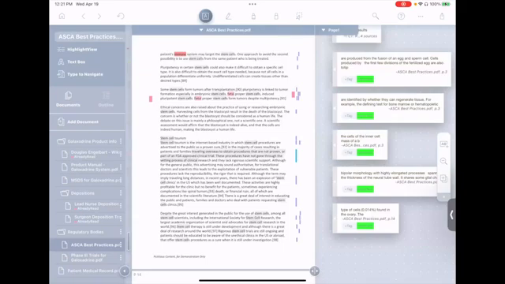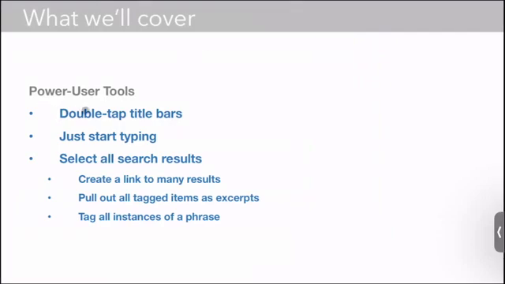Okay. So again, Power User Tools, double tapping title bars, our just start typing feature, and select search results and all that you can do with that.